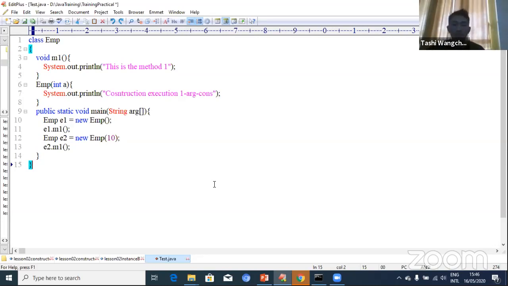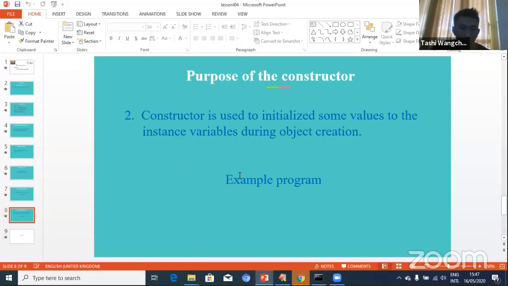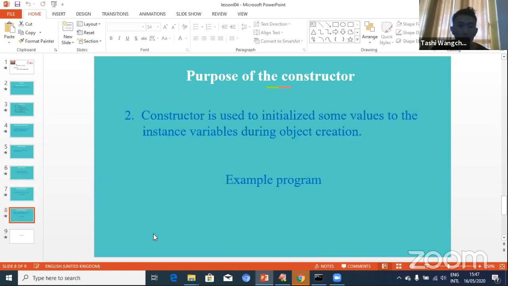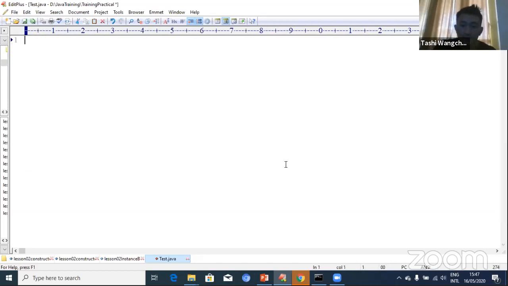Now let's move on. I have not prepared a slide for this. I just wanted to talk about constructor calling. Constructor calling. Okay. For this constructor calling, I just wanted to discuss a few cases.